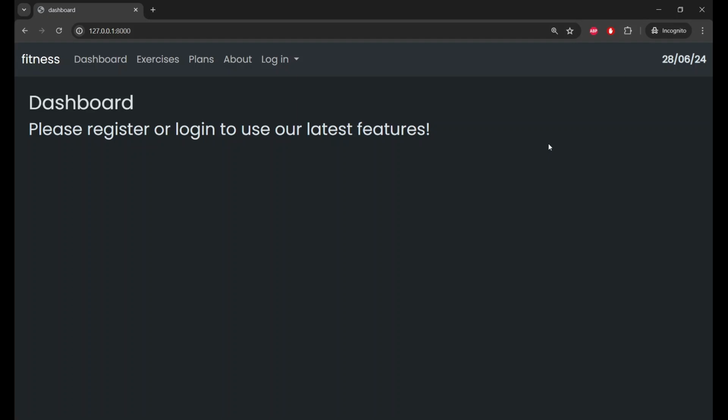Hey there! Today I'm gonna present my implementation for the final project of the CS50 Web course. My application is called Fitness App. The concept is having a user interface where you can track your workout progress and somehow analyze it. Let's take a look into it.